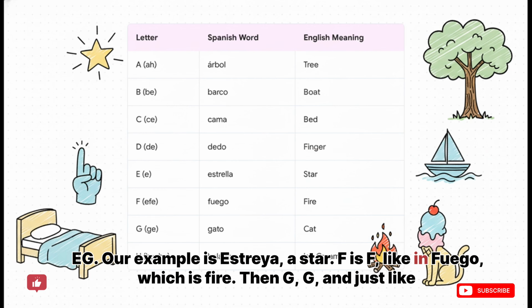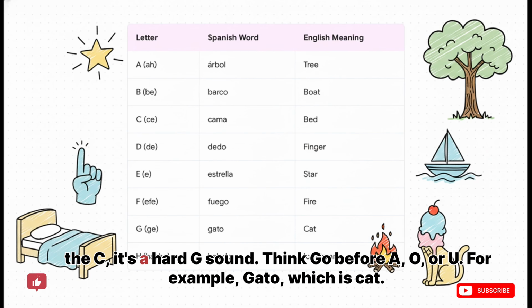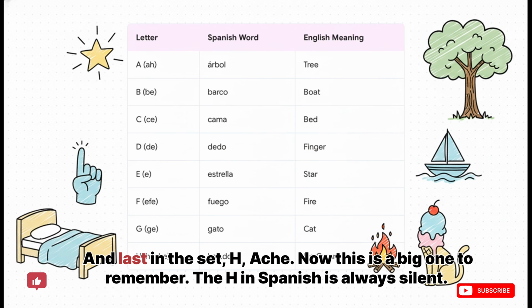F is efe, like in fuego, which is fire. Then G, ge. And just like the C, it's a hard G sound, think go, before A, O, or U. For example, gato, which is cat. And last in this set, H, hache.